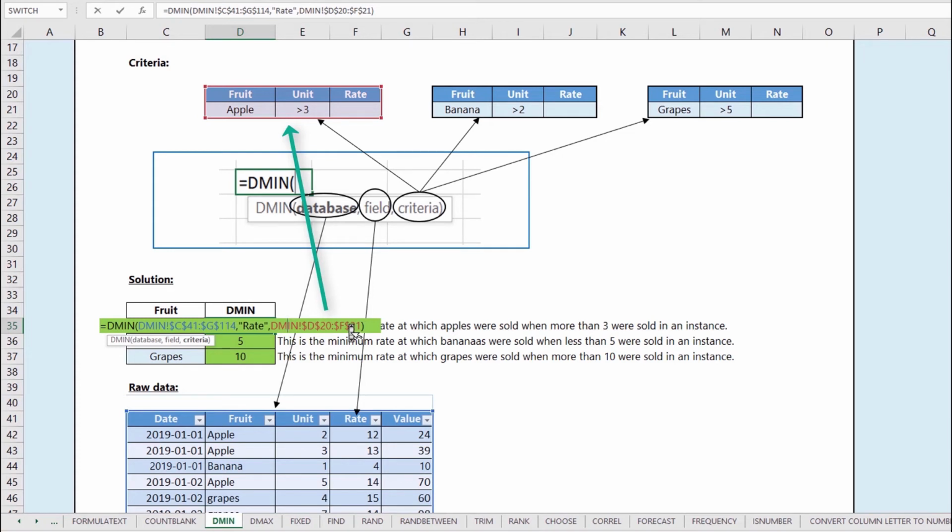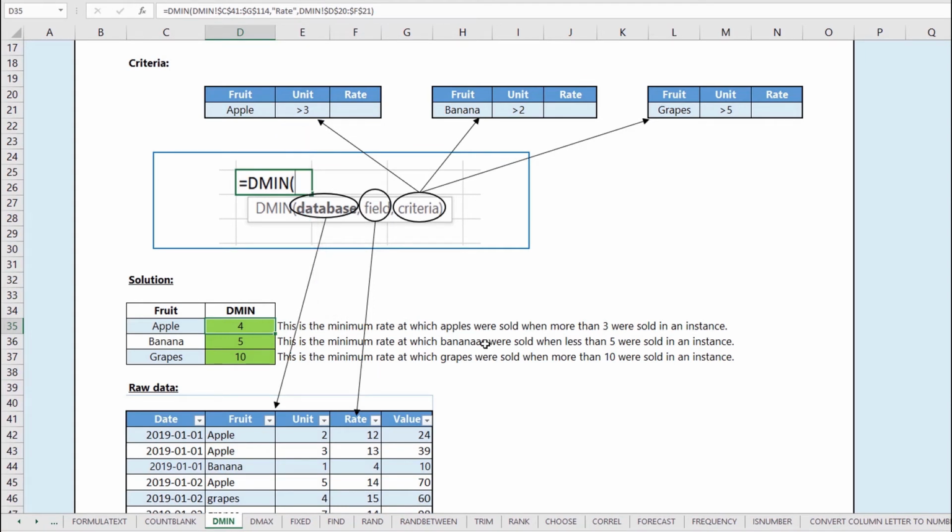Now, what are those conditions that I set? Well, I want to find fruit of apple, unit sales of greater than 3, and the rate is what I'm searching for, and I want it to return the result of the minimum rate. I'm going to press enter, and the result is 4.